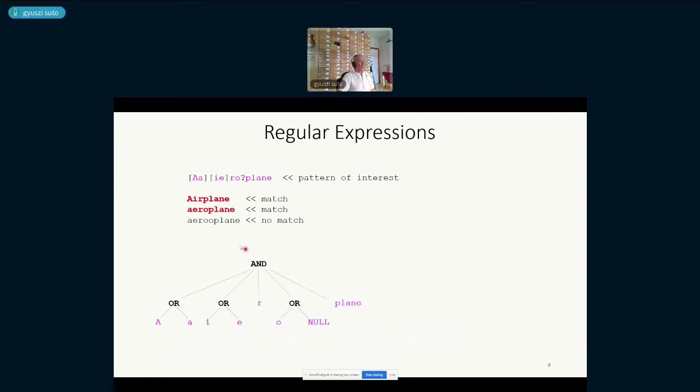If we look at this one, this airplane is matching this pattern, and this airplane also matches this pattern, but this one doesn't, because it has 2 O's, so it doesn't match this regular expression. If you're not familiar with regular expressions, I recommend that you look it up, because it's very useful for doing advanced searches and advanced search and replace in text.